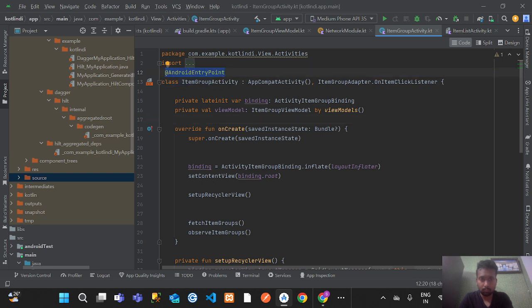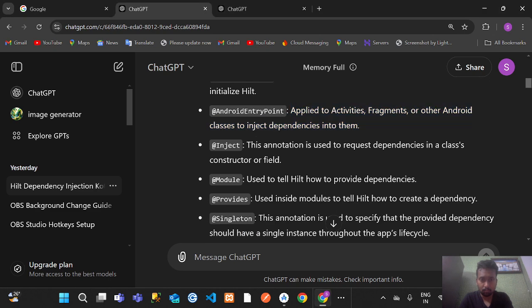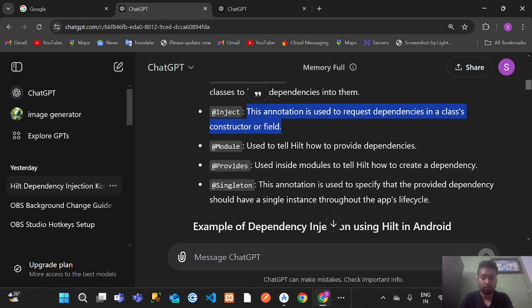The third one is @Inject. This annotation is used to request dependencies in a class, constructor, or field. So let us suppose we have a class and we want to request dependencies. Let me show you this in this project.